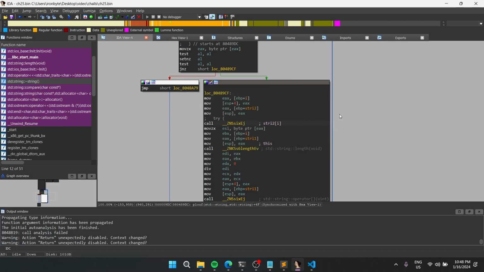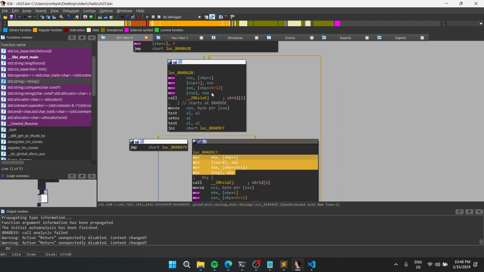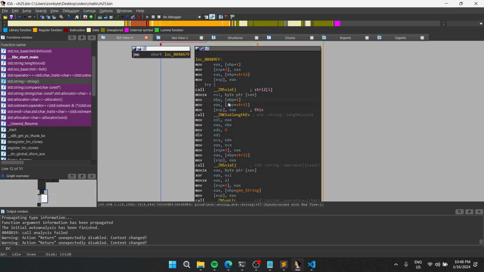I suppose, yeah, this is string 2 of I. Yeah, it's the same block as the other one. As you can see, it's the same block. And then we are actually moving that value, which is the result of this call, into the ECI, and then we are moving the I into the EBX, and then we are moving the string 1 into EIX, and then we are passing the offset of the string 1 into ESP, but this time without moving the I, and we are calling the length of the string.